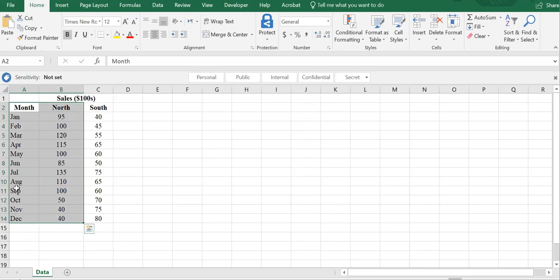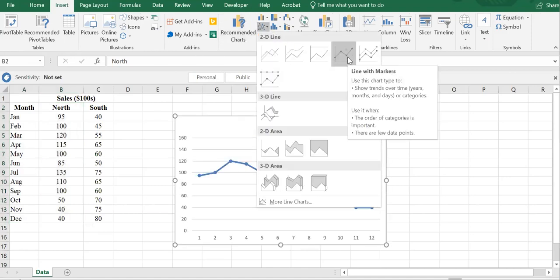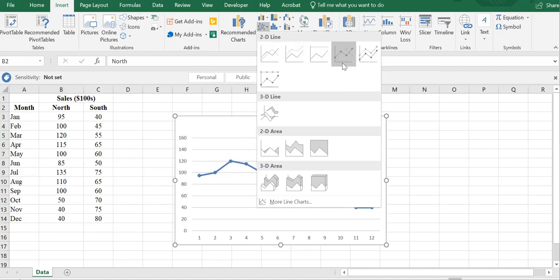So I need to select these 2 columns. I want the months on my horizontal axis and the sales volume on my vertical axis. This is the single line chart. You select the column, and if you don't care about the month, you can select only the north department and go with the line. And here we have 6 items.